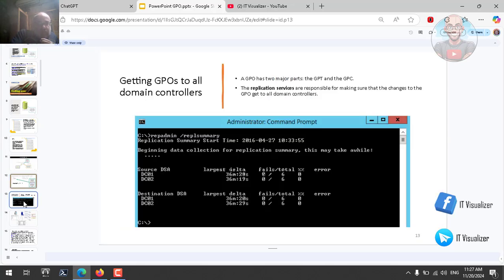If we go further, now we can see getting GPOs to all domain controllers. The GPOs should be replicated to all of the domain controllers. So the sysvol itself is replicated to all of the domain controllers. This folder is on all domain controllers. You will see this sysvol folder on all domain controllers.